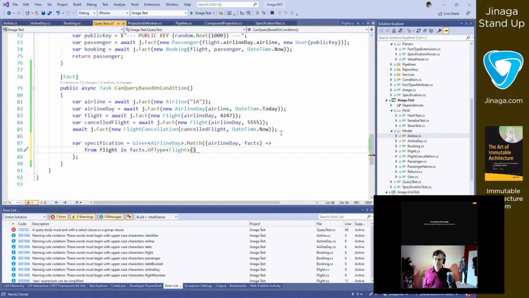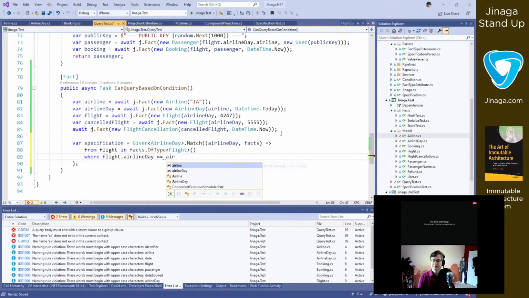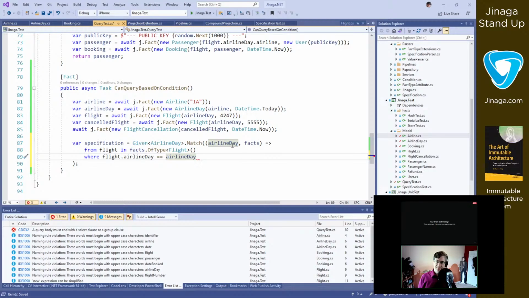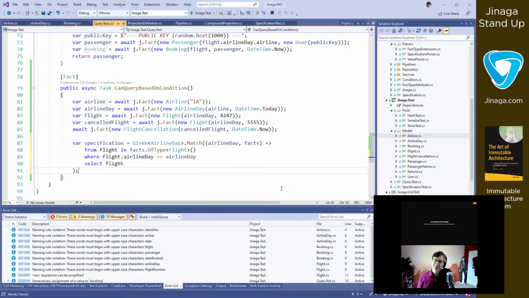Okay, so I've got those flights. Now I want to get the flights that are a part of this airline day. So where flight airline day equals that parameter right there. I'll start with this. Select the flight. Okay, so that should give me all of the flights for a particular airline day. So I'm not yet taking the cancellation into effect.